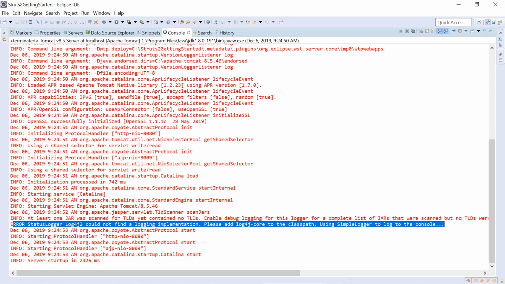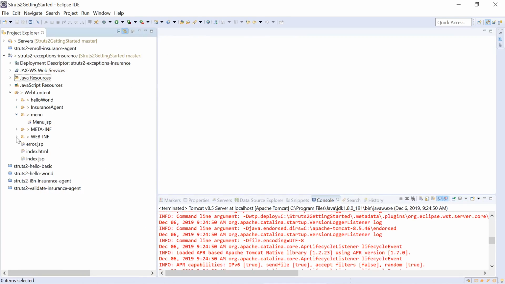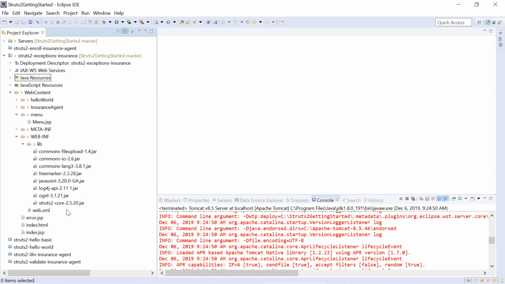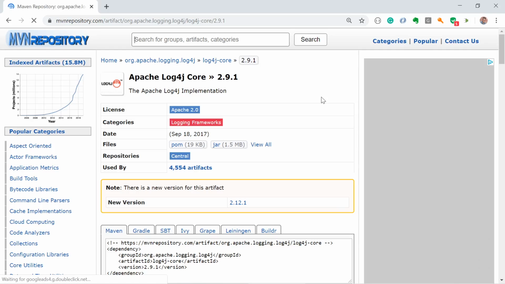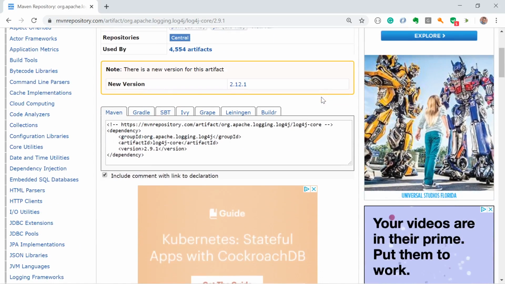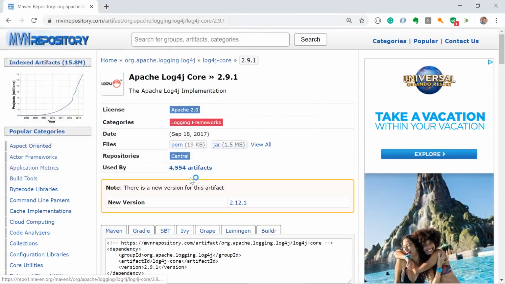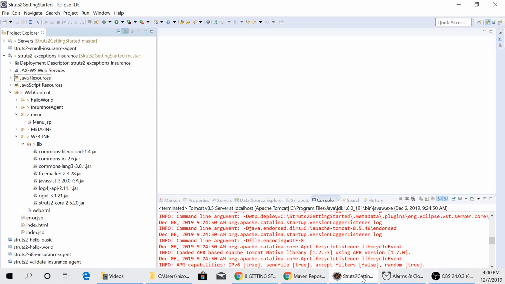But let's start with adding the log4j-core to the class path, and in our case that would mean going down to our WEB-INF lib directory and adding the log4j-core. So let's go and find it and download it from the Maven repository. We're going to use 2.9.1, which matches up with our version of Java. I download the jar, save it, and we're going to copy it into our lib directory.